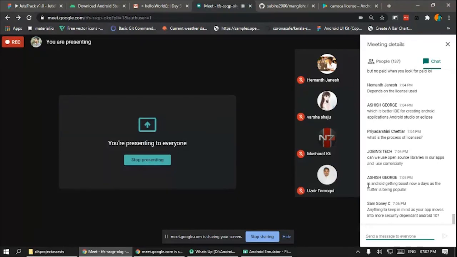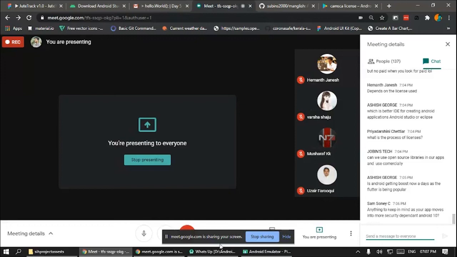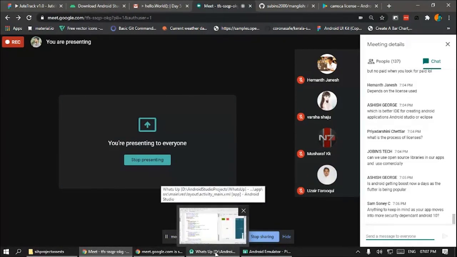Because if you have learned Java, it will be very easy to shift to Kotlin. It is very much similar. And if you spend a long time on Kotlin and Java, it will be very easy to build apps in Flutter too. You will understand the basic syntax and grammar.